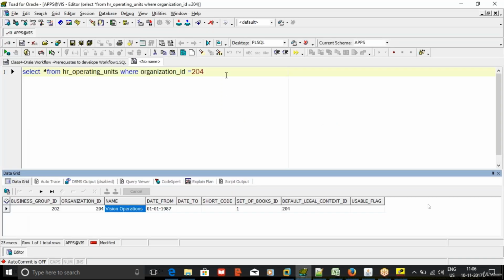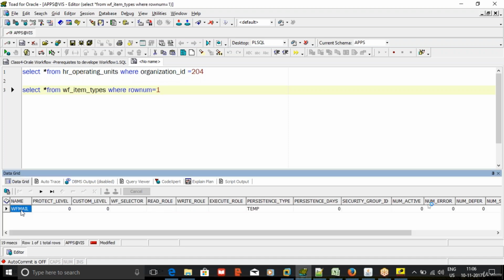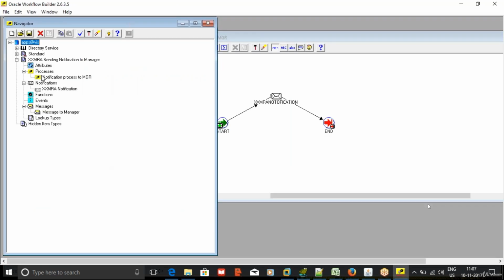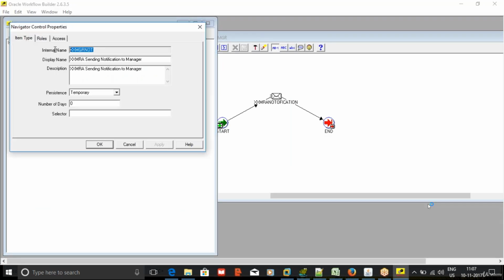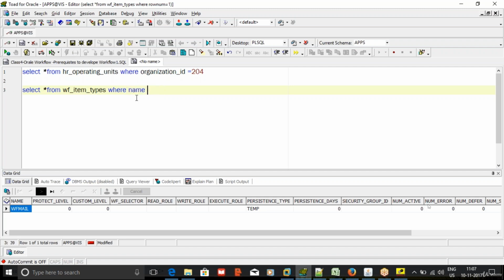Now let us see the tables which are affected. Select star from WF item types where row num is equal to 1. I want to see the columns of this particular table. So this is here. The name column is nothing but, if you open your item type, the internal name is nothing but name in the WF item types. Name is equal to.